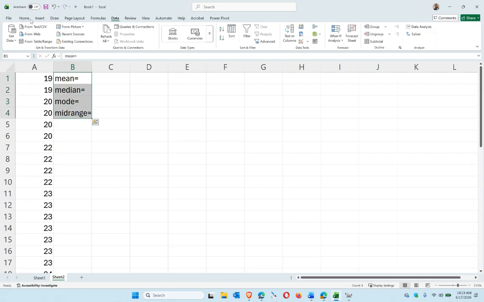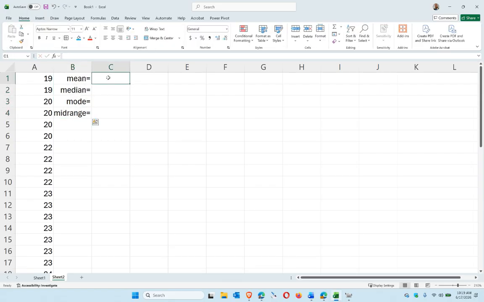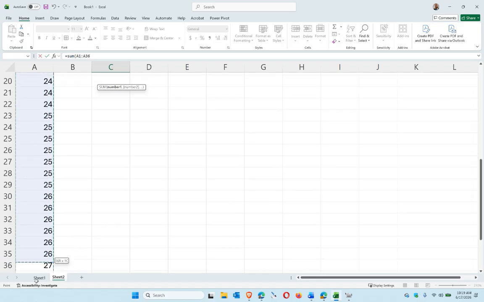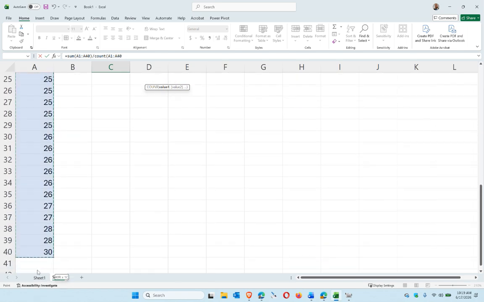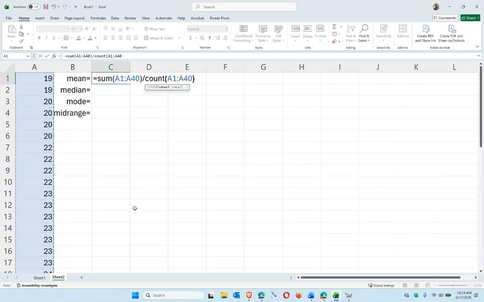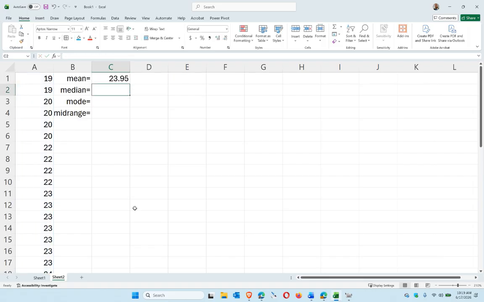Okay, oh, I forgot the equals there. All right, so home right there. All right, so we want to add them up, right? Add them all up and divide by the count. I believe that should work. Okay, and I get 23.95.